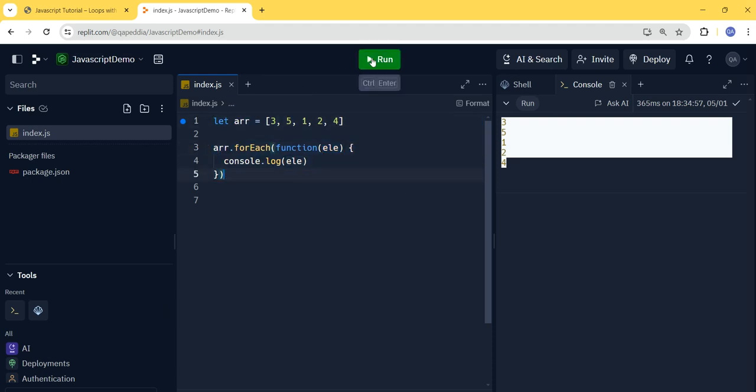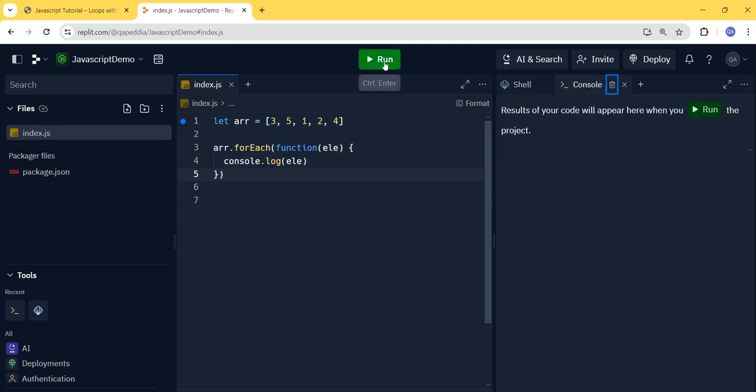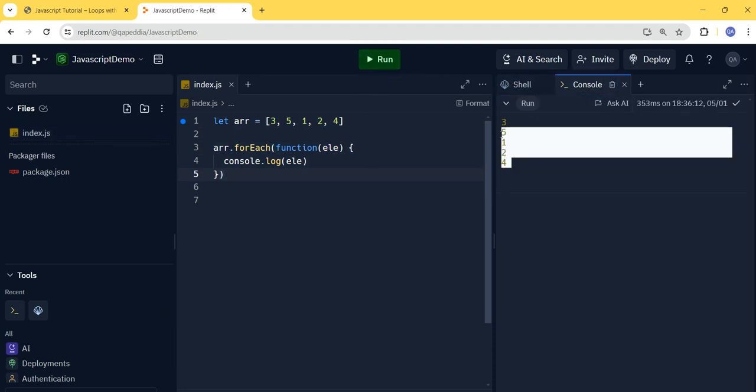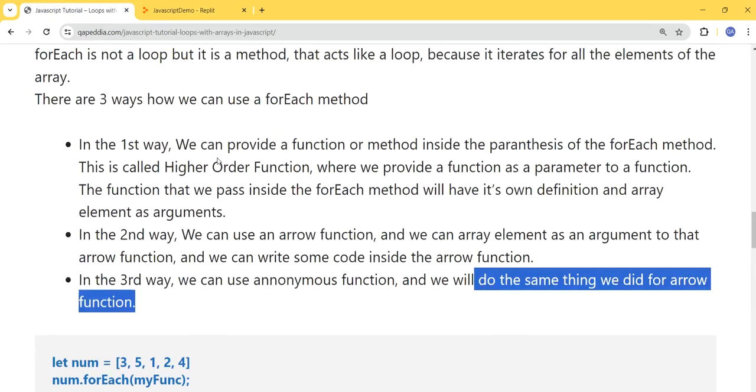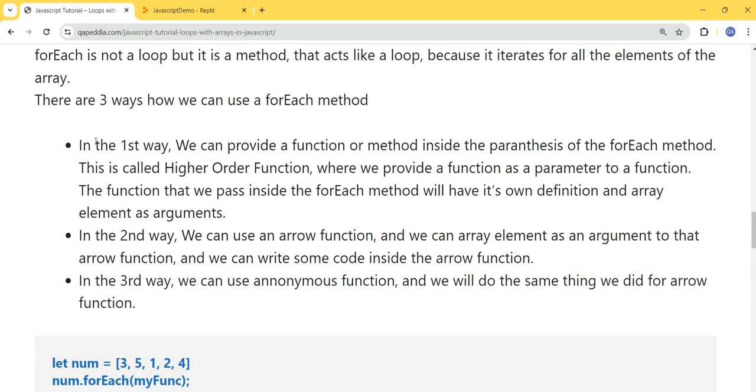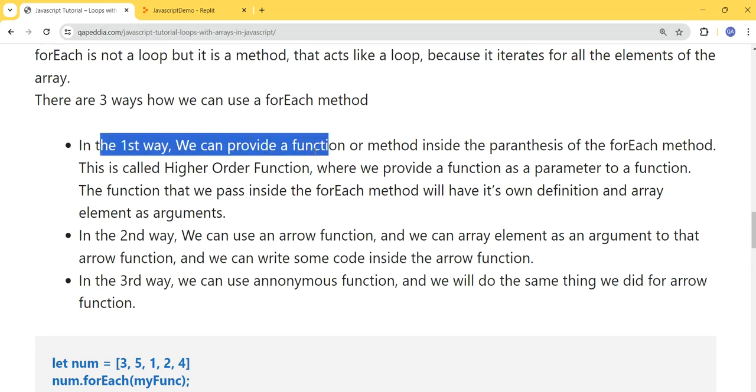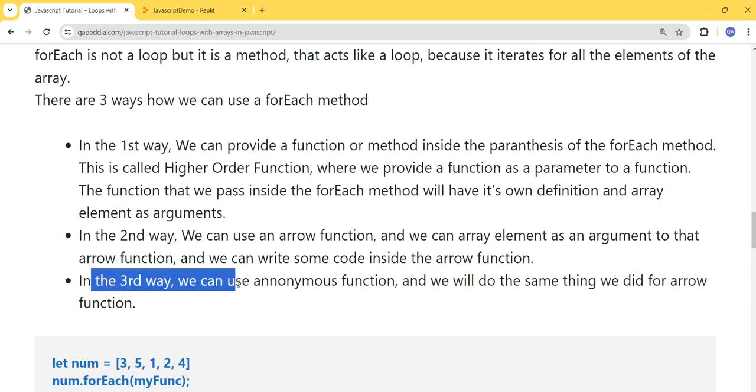Now if we run it, it is going to run for us. So this is how we use our for each loop, the for each method, in three ways.